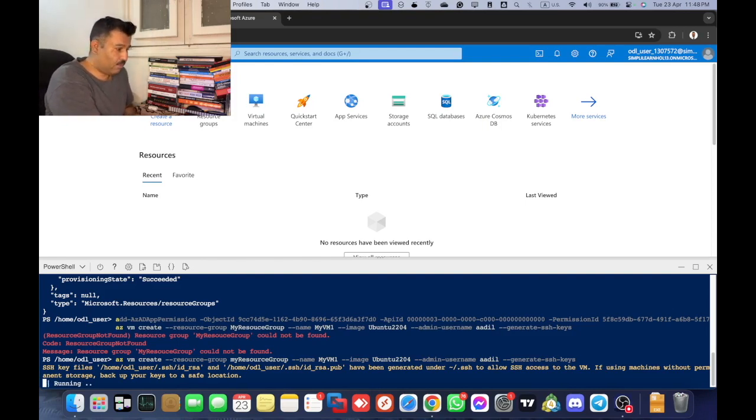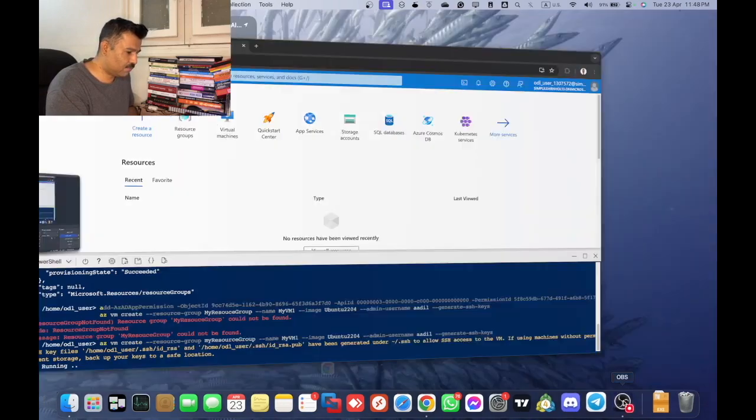If you are logging in from the web CLI, then you don't need to enter the SSH keys. There are multiple ways of logging into the virtual machine, but we want to use the Azure CLI. It will take some time. So meanwhile, I am stopping the video and I will come back again once this is done.